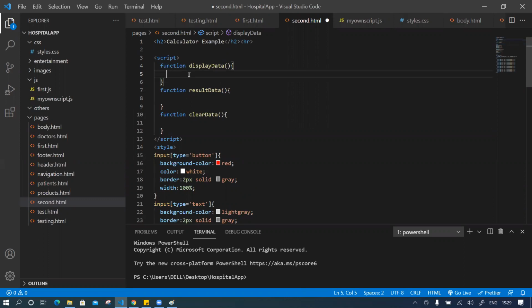So what do we have to do to display the data? We have learned this at the time of operators, the assignment operators. What is that assignment operator? a += 2. What is the meaning of a += 2? Indirectly it means a = a + 2, right? This is the shortcut assignment operator. In a similar way, we have to do something else.